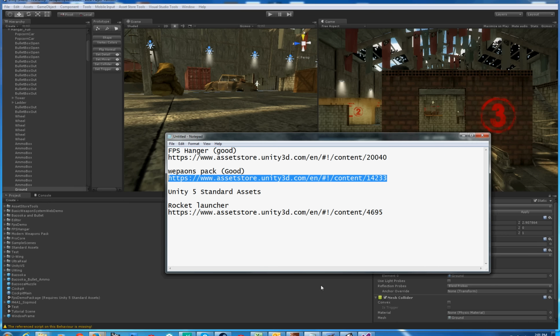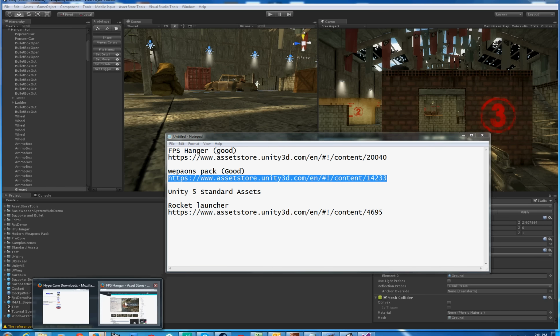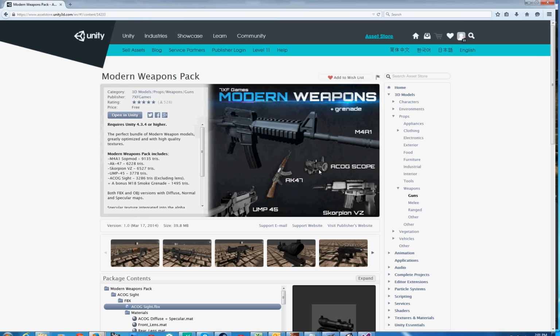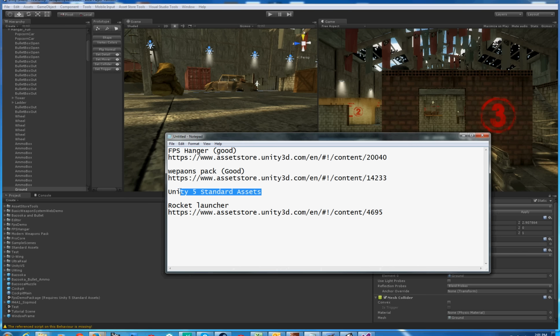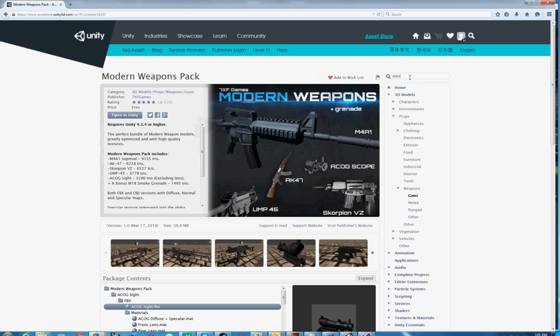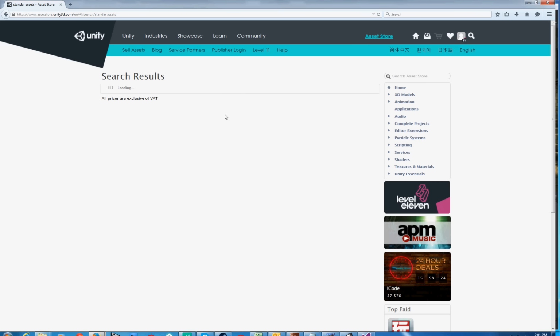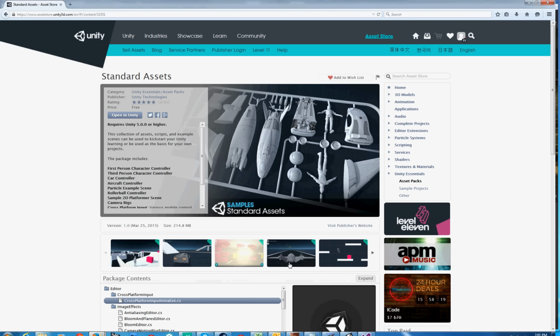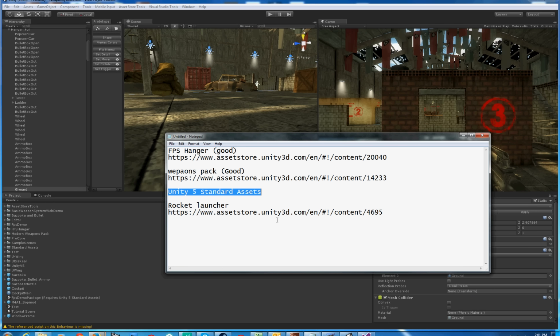The weapons pack, let's see what that looks like. There we go. The weapons pack comes with several different elements, and then we also need the Unity 5 standard assets. I didn't have a link for that, but it's pretty easy to find. You just search for the standard assets, and you'll see both the Unity 4 and Unity 5 versions. Here's the Unity 5 version. This has things like first-person shooter controllers and a lot of great ideas, a lot of good little starter stuff. This is for a later tutorial, so you don't have to worry about that.